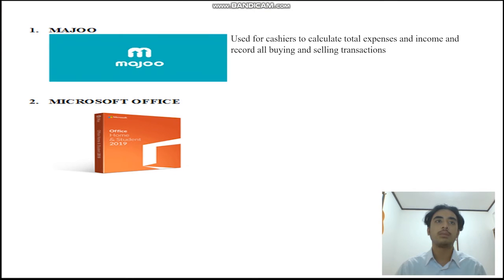Next we have Meju. Meju is an application used for the cashier, to calculate the total expense and income, and record all buying and selling transactions. Next we have Microsoft Office. Microsoft Office includes Microsoft Word, Microsoft PowerPoint, Microsoft Excel, and many more. It's used for document requirements.